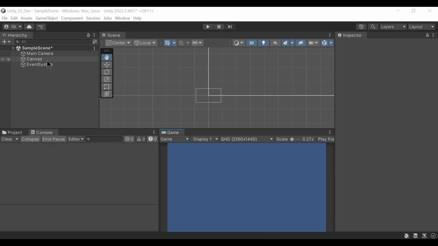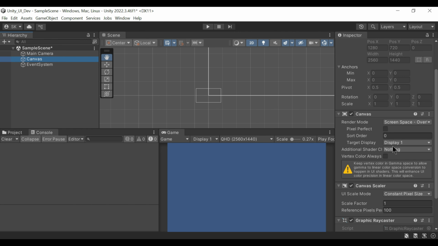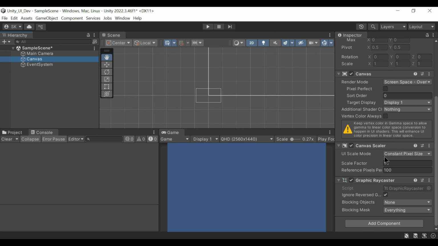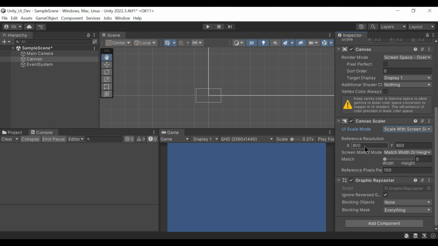To solve this problem, we use Unity's Canvas Scaler. This tool ensures that our UI elements scale properly no matter the screen resolution so they don't appear too big or too small. Here's how we set it up. We set the UI scale mode to scale with screen size. This means that Unity will automatically scale our UI based on the screen's resolution.